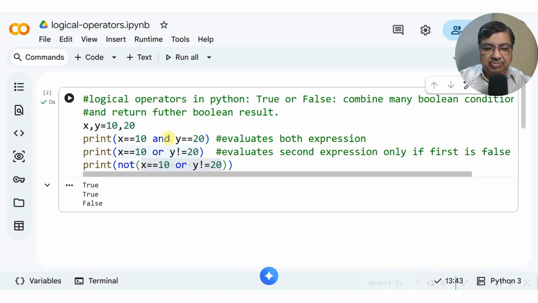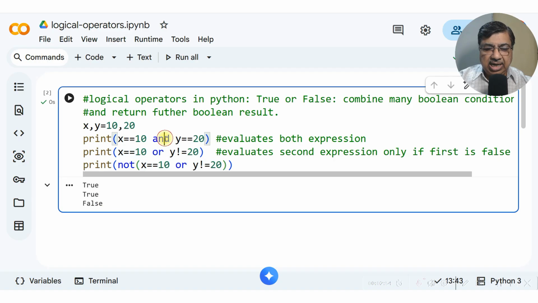So basically we have three types of logical operators in Python: AND, OR and NOT. AND and OR are binary operators because they work on two operands, and NOT works on one single operand. This is the operand for NOT. Remember that in other languages we have symbols for AND and OR, but in this case we do not have symbols. We write fully AND, OR and NOT, right?